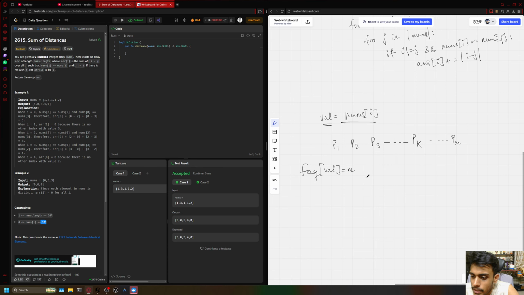Okay, cool. Now if you look here, our task is, for each of these indices, I need to get the sum of the distances, right? So basically if p1 to p2 there is some d1, p2 to p3 there is some distance, let's say d2, like that. Now let's say I want to find the sum of distances for my pk element. I have to consider all the distances from pk to p3, pk to p2, pk to p1, like that.